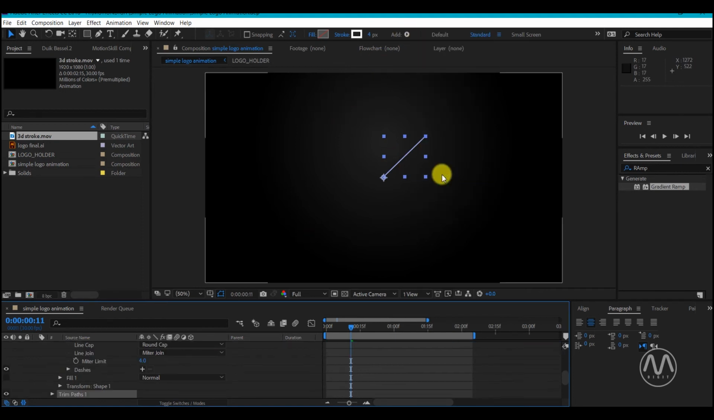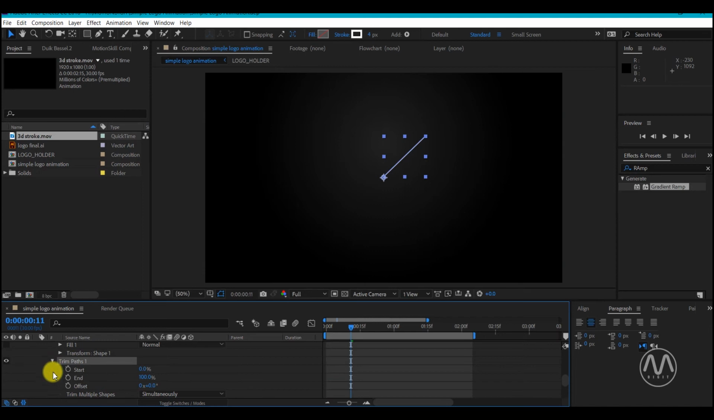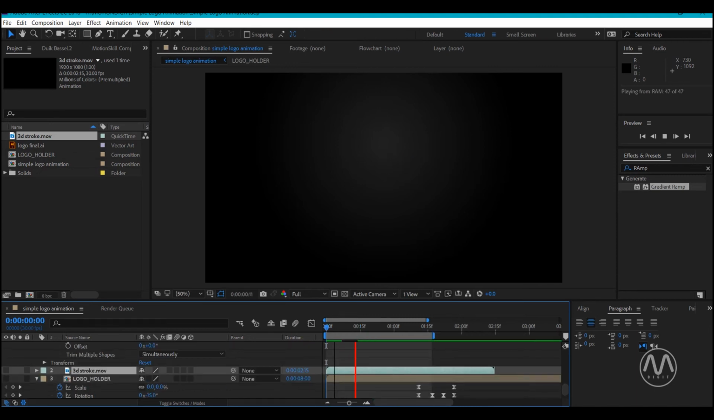Add a trim path. Move about 15 frames forward in time. Make a keyframe to end property. Go back in time to first frame. Change the end value to 0. Go 8 frames forward in time. Make a keyframe for the start property. Move few frames forward. And change the start value to 100. You will have animation like this.